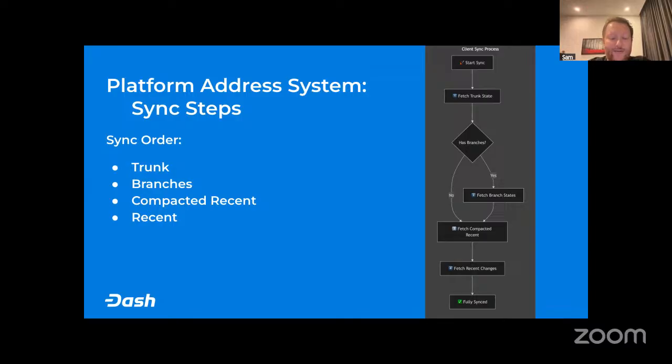Basically, the compacted recent is 1 query to platform generally. The recent is probably 1 query as well. The trunk is 1 query, and the branches can be many queries, sometimes like 40, 50 queries. But it happens in a really, really quick amount of time. As we can see on the right, I made a lot of diagrams today.